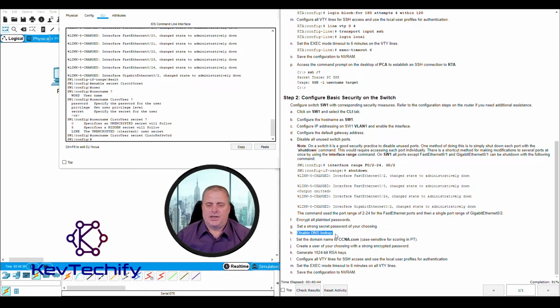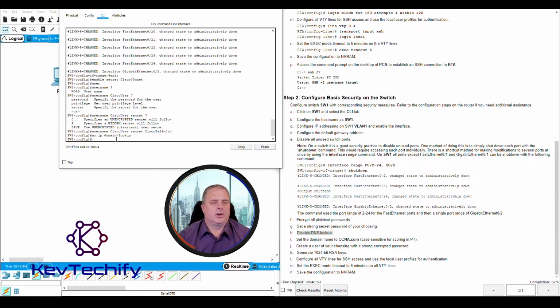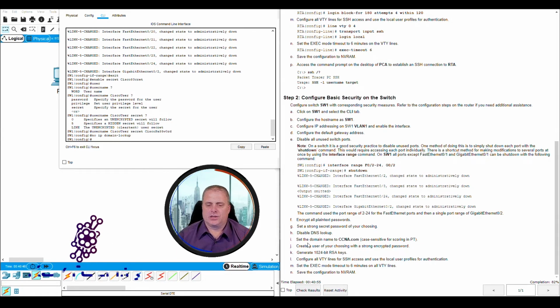Step 2H, disable DNS lookup. That was no space IP space domain dash lookup. There we go. Disabled our DNS lookup. Set the domain name to CCNA. Once again, this is case sensitive for Packet Tracer scoring.